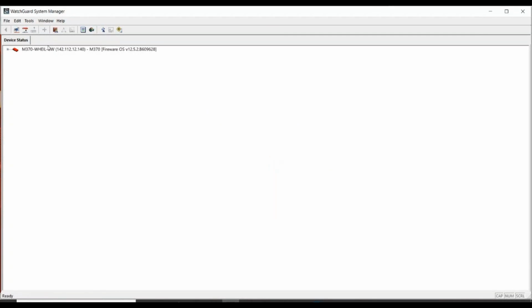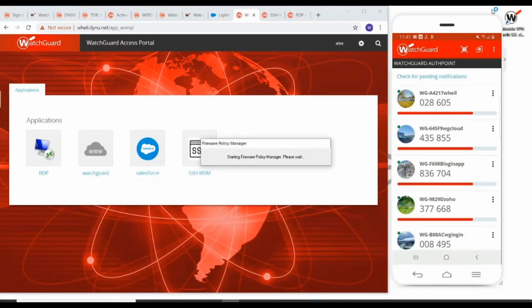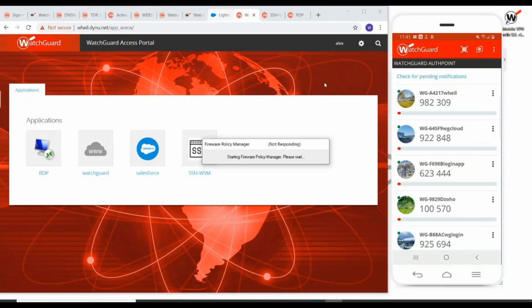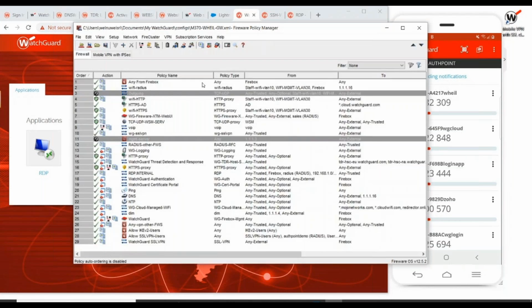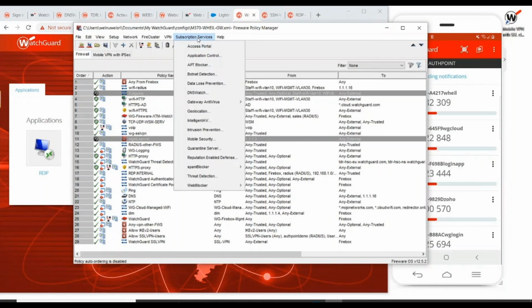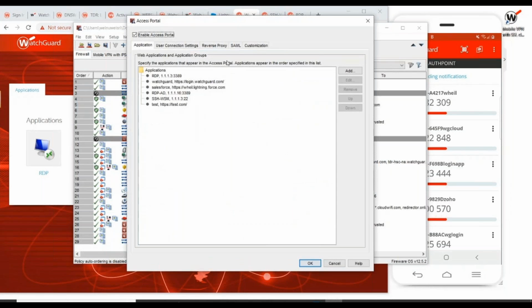So I'm connected here to my device. If I go to WSM, once it starts, you can go to your subscription services. From the subscription services, you can click on Access Portal and do the configuration for your Access Portal. Subscription services, Access Portal, and you have here the configuration for the applications such as RDP and SSH. I have other resources that are available.